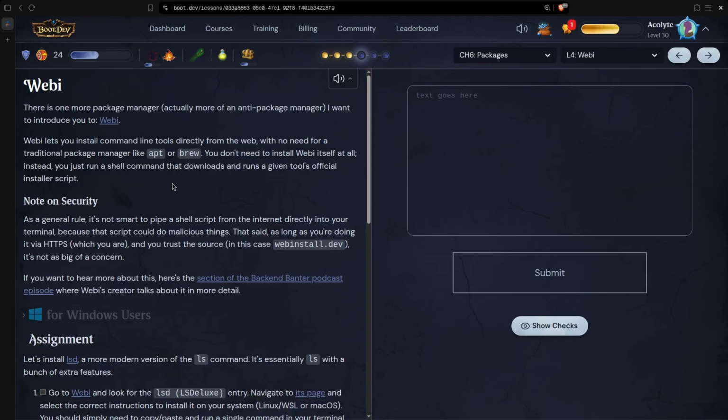It's not smart to pipe a shell script from the internet directly into your terminal, because that script could do malicious things. That said, as long as you're doing it via HTTPS and you trust the source, in this case webinstall.dev, it's not as big of a concern.